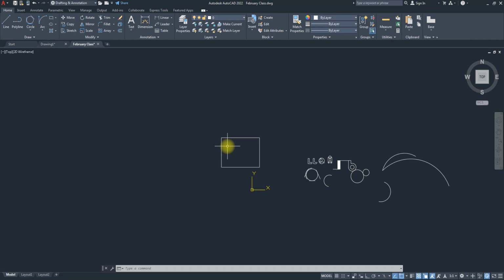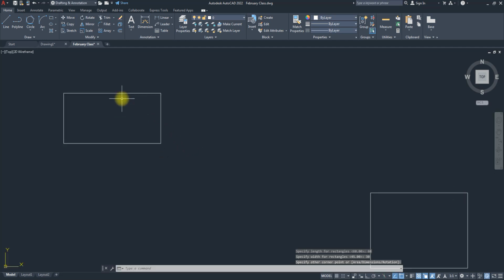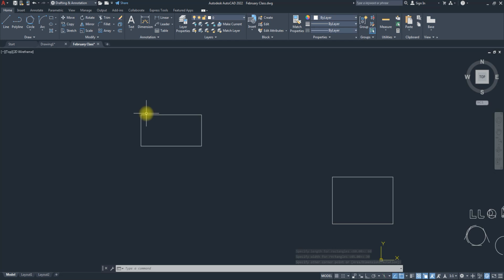Or specify first point. After you specify that, it will now say specify other corner points or area, dimension, and so on. So let's do it again. Rectangle, specify first point, other point, or you can see area, dimension, rotation. So I will say dimension. What's the dimension? So I want to have 60 by 30. So that's that.